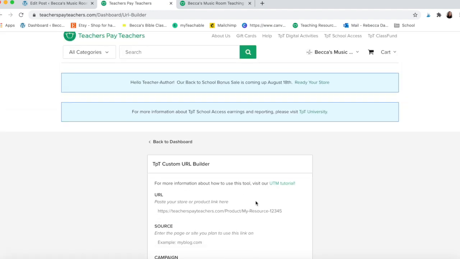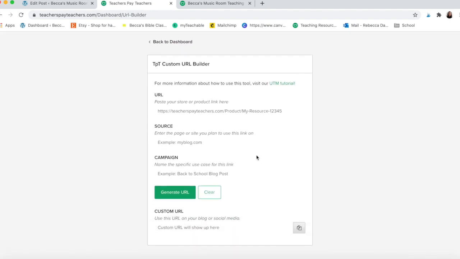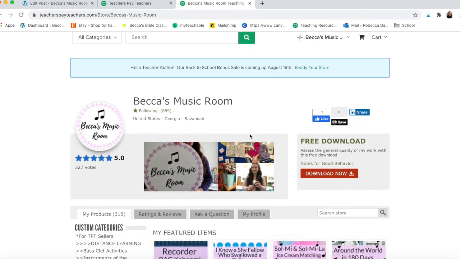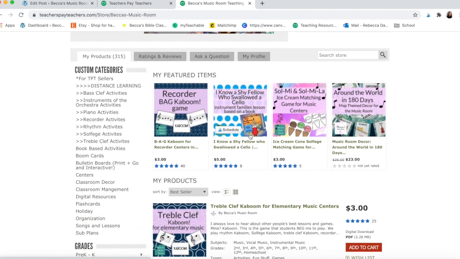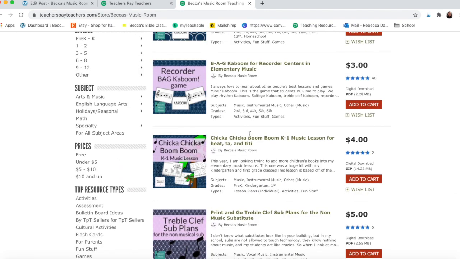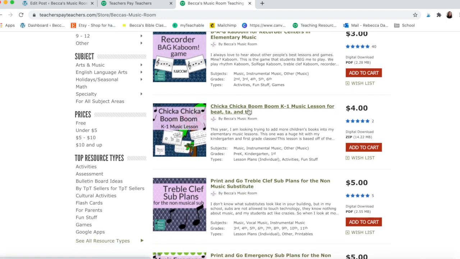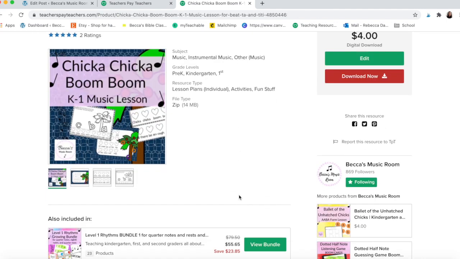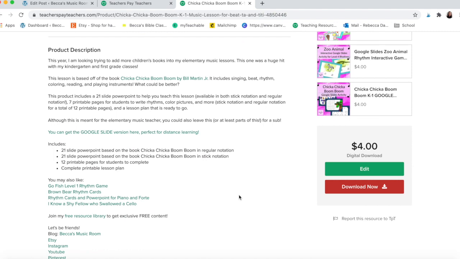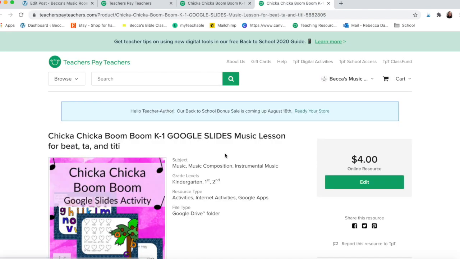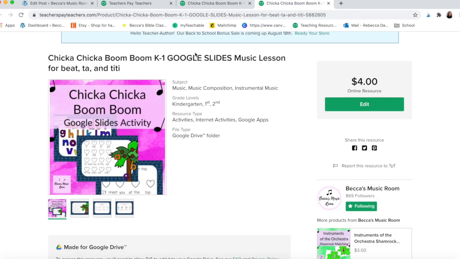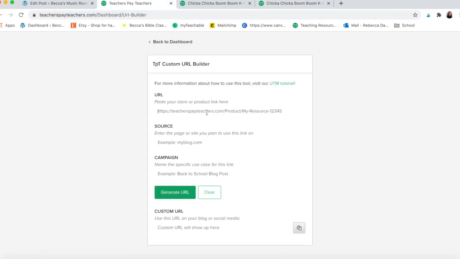So I'm going to click URL builder down here at the bottom. It's pretty straightforward. So the first thing you need is the URL of your product. So I am here on my store. I like to open two different windows because it just makes life a little bit easier. So I am looking actually not for this one, but I'm looking for the digital version. So this is what I want. So I'm going to take this URL and paste it here.